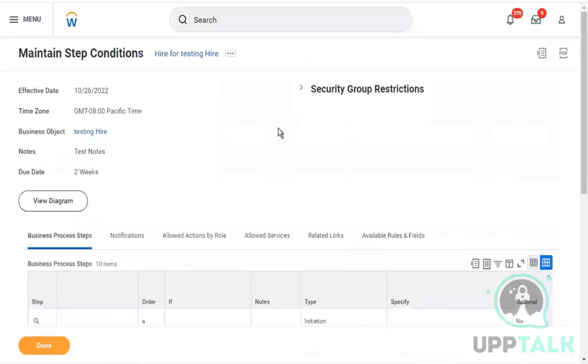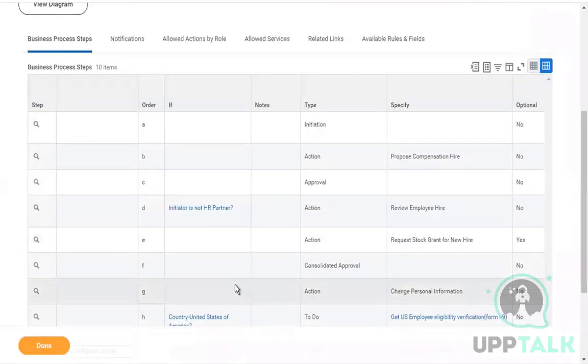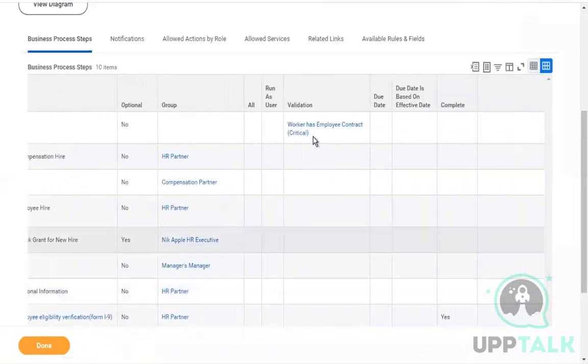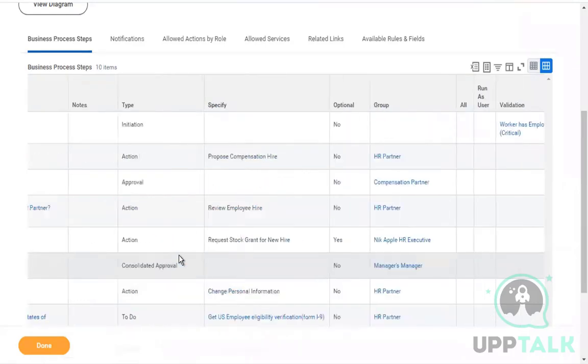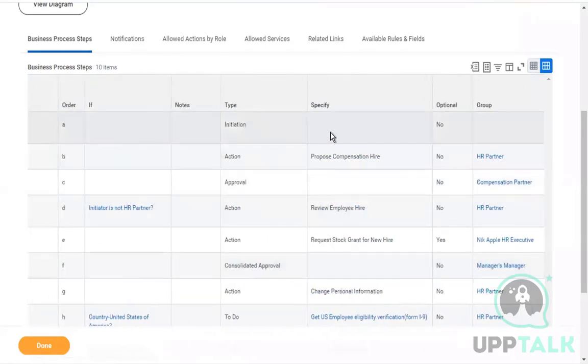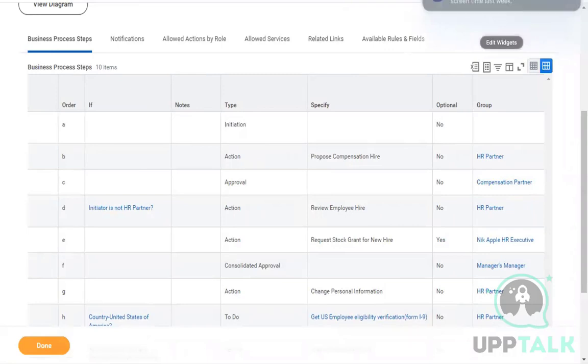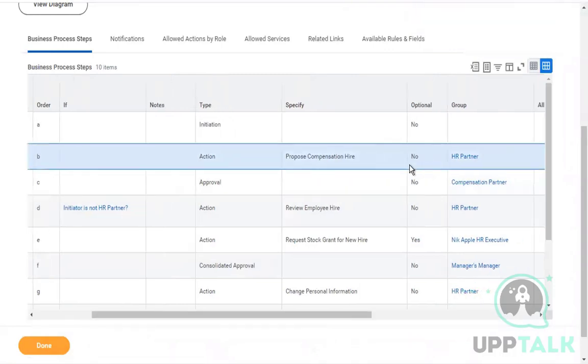Okay, right now it's saved. Let's see, where is it added now? You see, it's added here: worker has employee contract. So any employee with a contract will not be eligible for this process. And if you see, it does not come in the if section. It has a separate section of its own, which is for your validation.